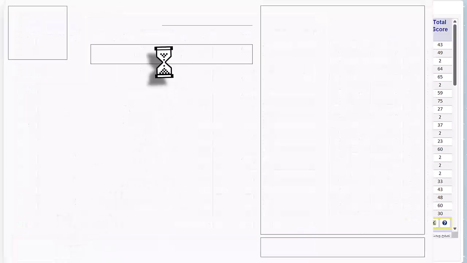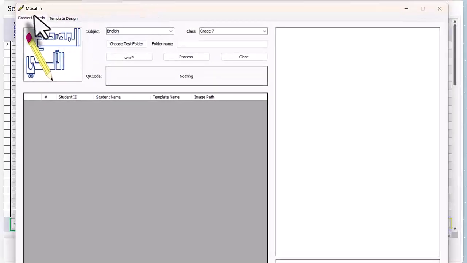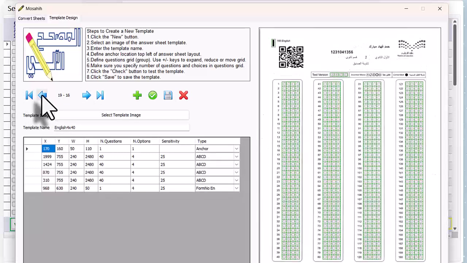So when we open the conversion application, we will notice that this is the tab to convert the sheets. Now, this one is the tab for designing a new template. We have 19 built-in templates, and if we go and explore these 19 templates here, we see all these different layouts and number of questions we've got.